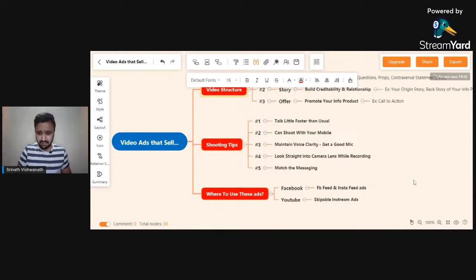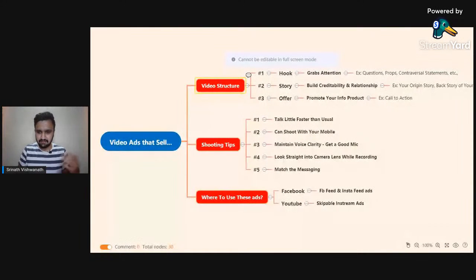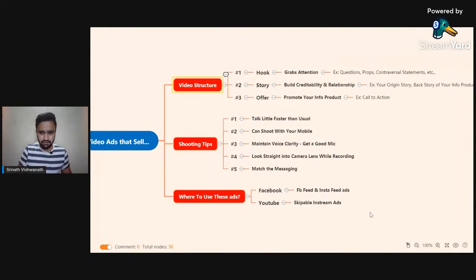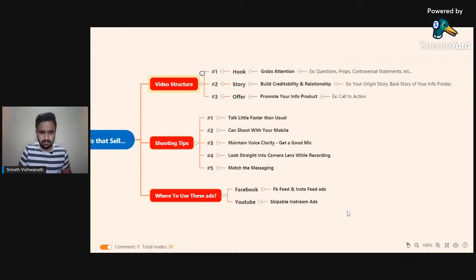Guys, if you want, you can take a screenshot of this. I'm going to do this for you. You can take the screenshot so that you can refer back to it whenever you want. So I hope you are done. So guys, this is the way of creating video ads that are going to sell our info products.